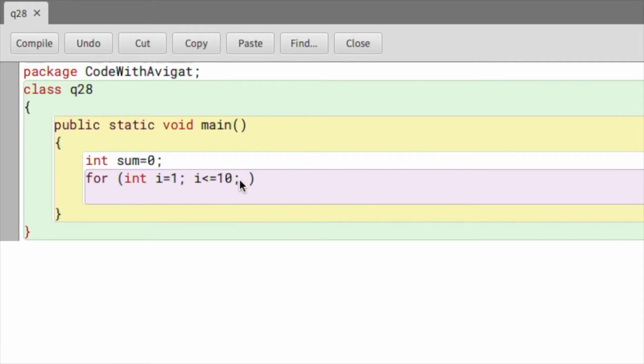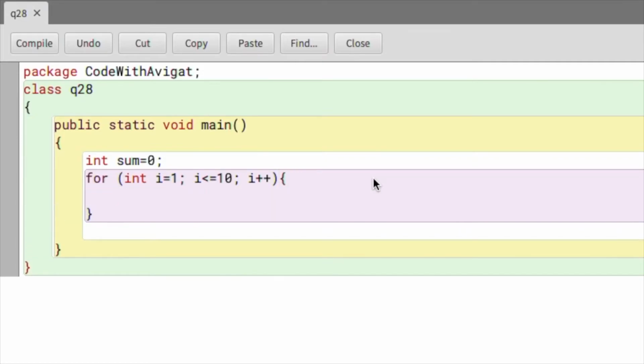Then the third part of the for loop will be writing whether i's value will be increasing or decreasing, and over here I want i's value to increase every time. So it'll be 1, then plus 2, plus 3, plus 4. So I'll just write i++, which is the same as i is equal to i plus 1. Now I'll write my curly braces and over here I'll say sum is equal to sum plus i.